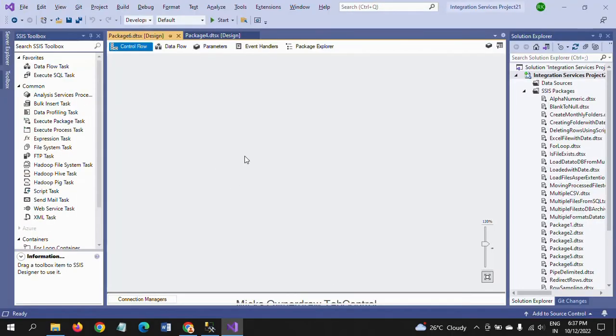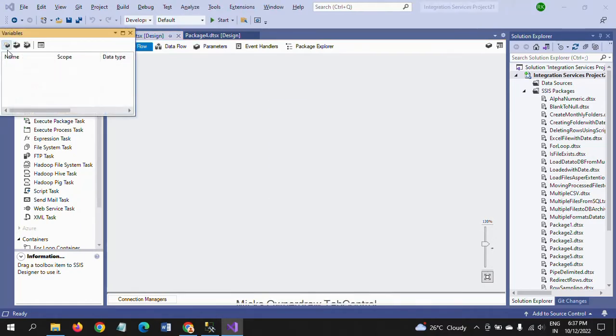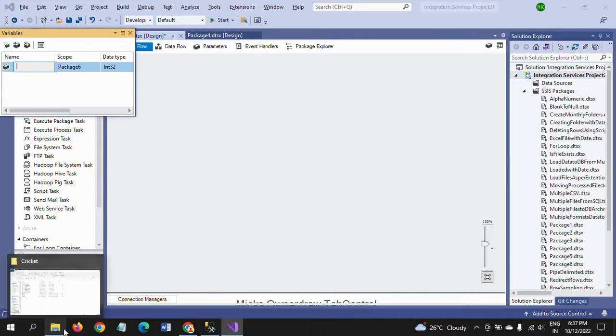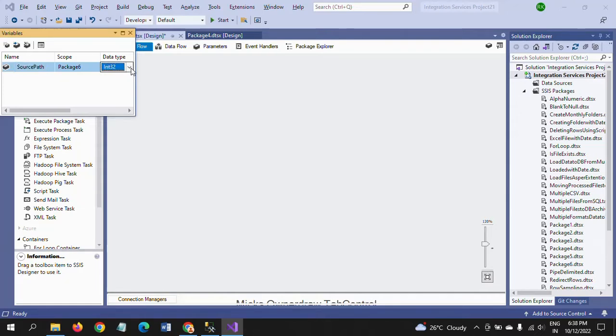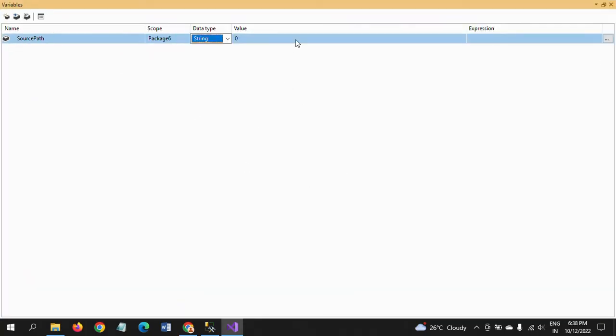For that I am taking a new package. Before loading the data from the Excel sheets, we need to create one variable. I am adding a variable which holds the full path where the three Excel sheets are located. I am naming it source path, with string data type. Currently I have not passed any value for this variable; I'm keeping it as it is.